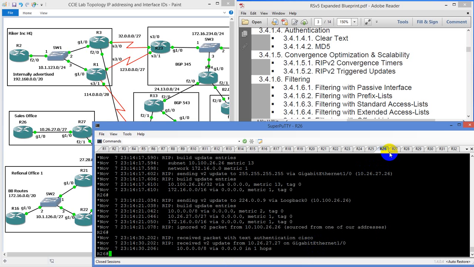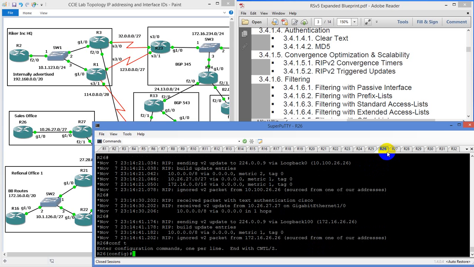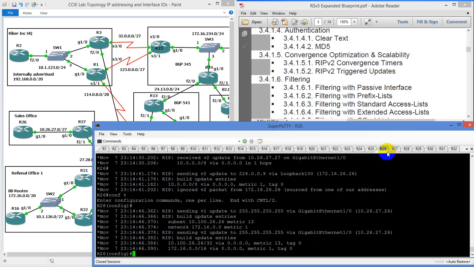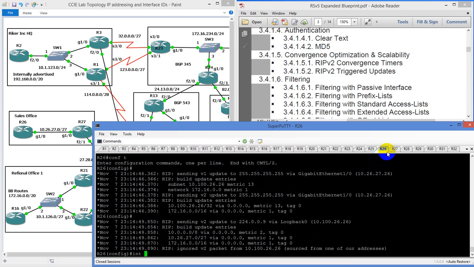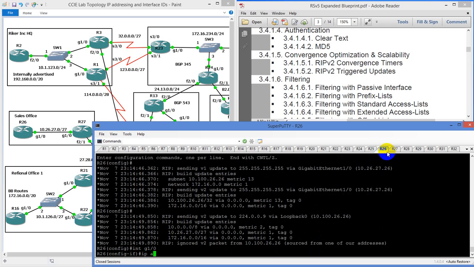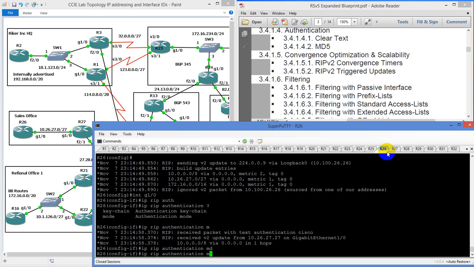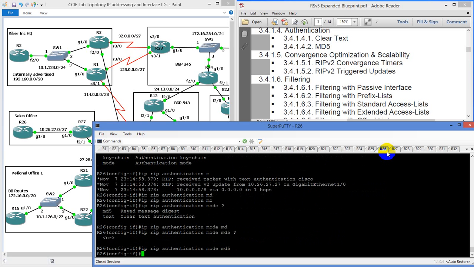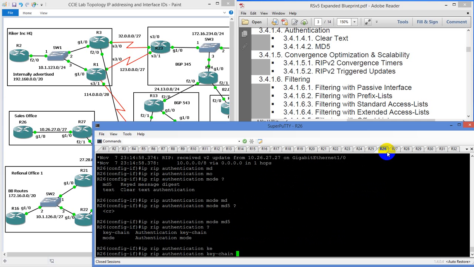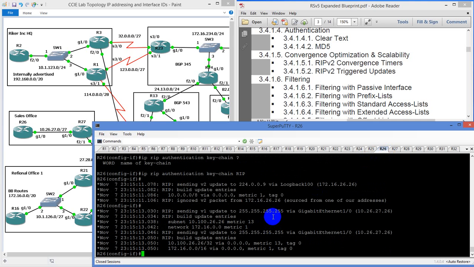So we're going to jump over to 26. On 26, we're going to beef that up. We're going to go to global config. The nice thing about this is, as long as you call the same key string or keychain, nothing has to change. So we're going to type in interface gig 1/0. Type in IP RIP authentication mode is going to be MD5, and then we're going to say enter, and then we're going to say the keychain is going to be RIP.